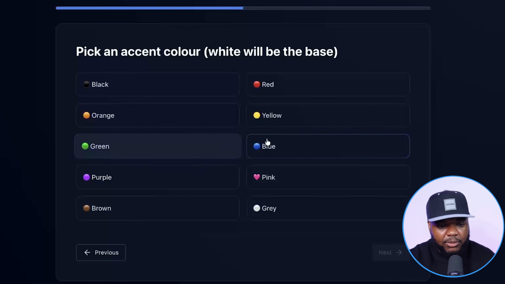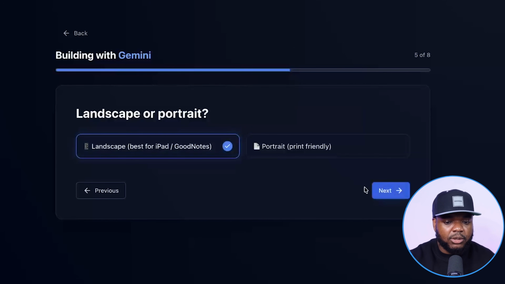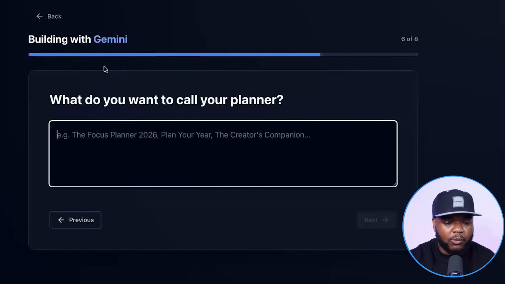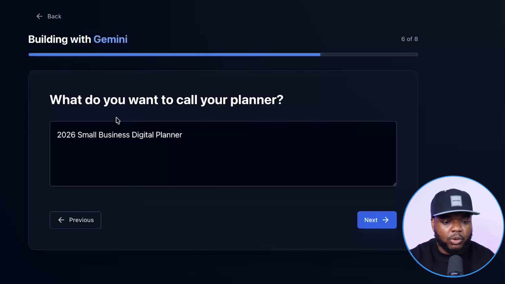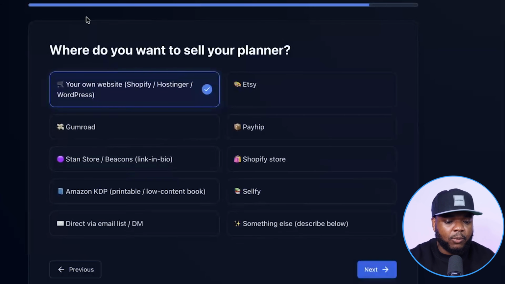What color do I want it to be? I'm going to go with blue. Do I want it to be landscape or portrait? Let's go with landscape. And what do I want to call this? I'm just going to call it 2026 Small Business Digital Planner. That's what I'm going to call it. Let's go with that. Where do I want to sell it?